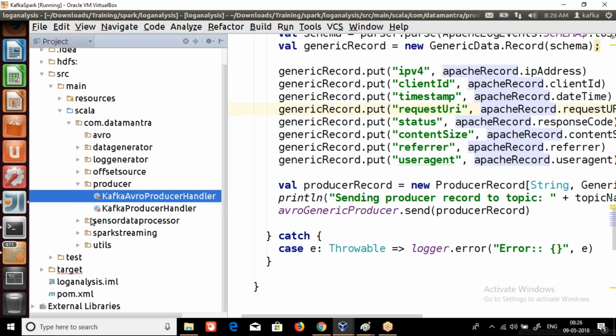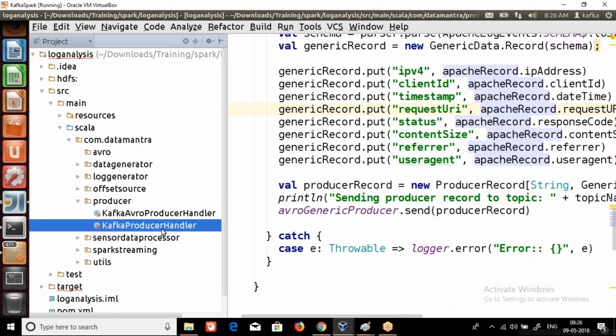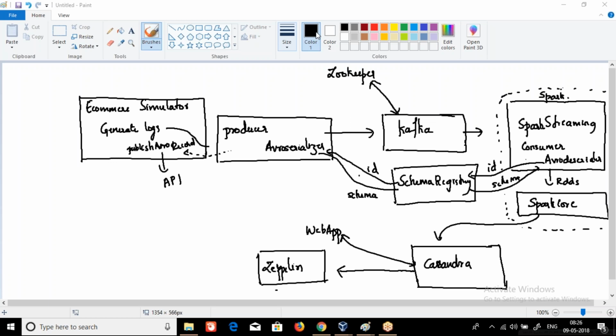Everything is packaged. In the producer you will find the Kafka Avro producer. Yes, a developer has to write this producer code. That is correct. So here is a question: whether the developer has to write the producer code. And yes, that's correct. As explained here, we have exposed that publish Avro record to our generator code. So the generator code will call this publish Avro record and it will send the message.